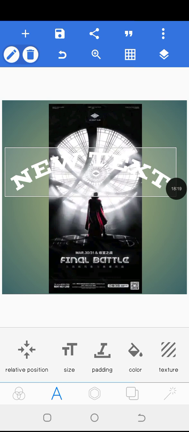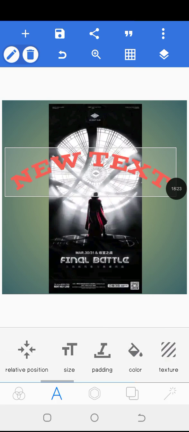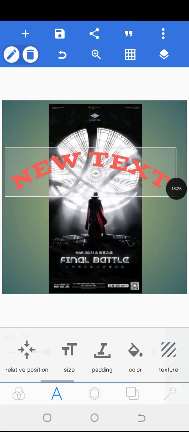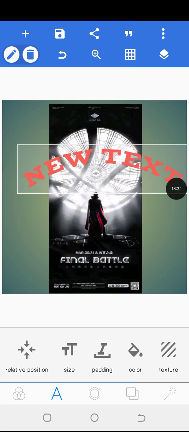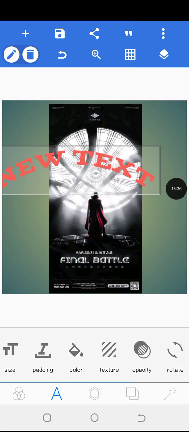Oh, let me show you how to add color. Of course, you can see this color. You click on the color, you pick, you click the check mark, you come to this size, you increase how big you want the text to be. But we don't really use this text size. So that is it for the text section.